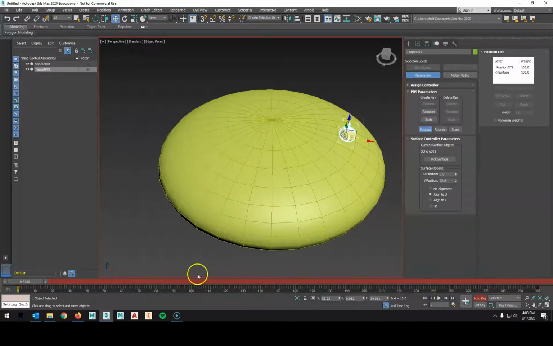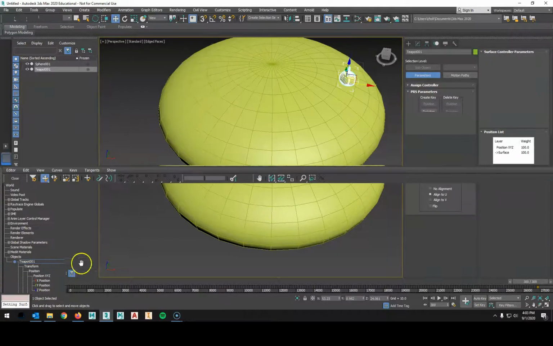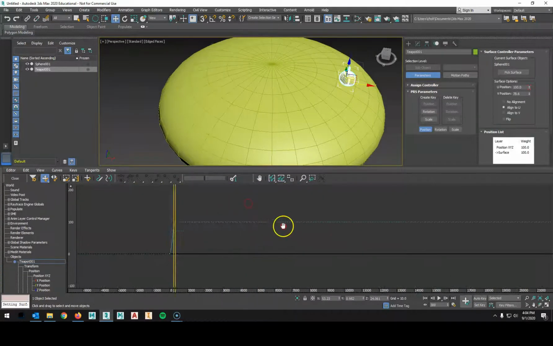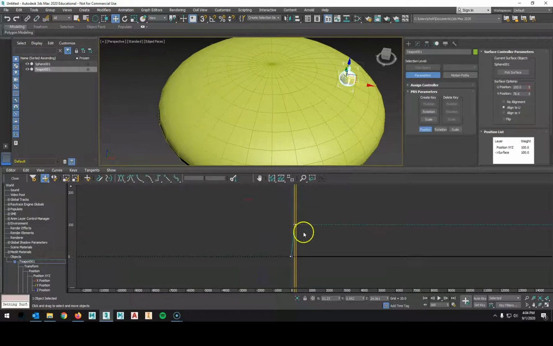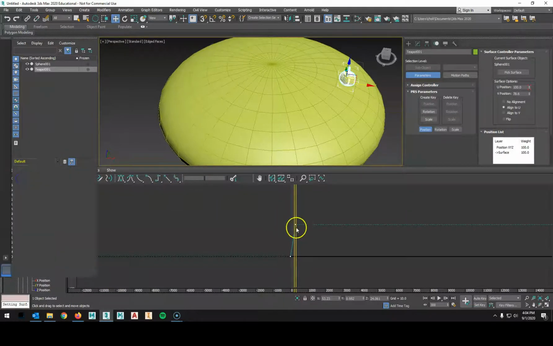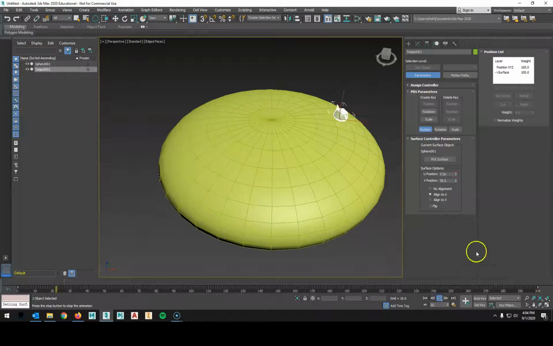Well, we still have that problem of, you know, the slow start, the speed up, and then slow stop. So, just like we have other things, I'm going to turn off auto key, open up my curve editor, choose those, and hit this to make it a linear input and output, which now makes it just a constant, steady, moving thing going around.